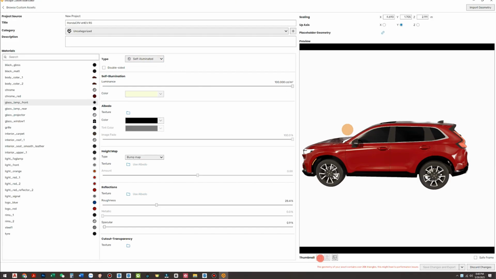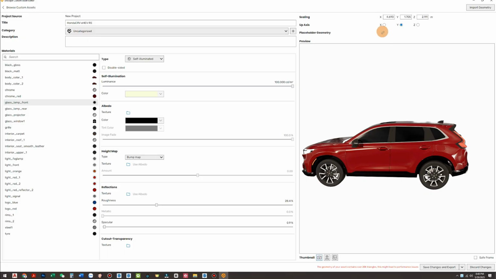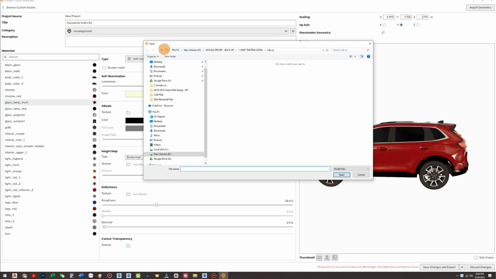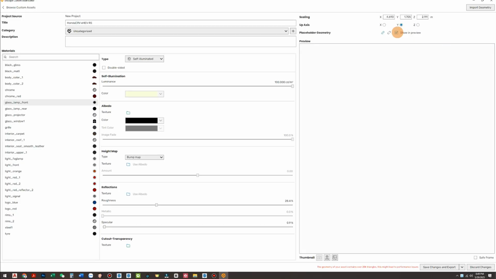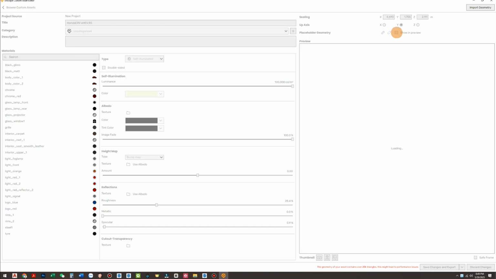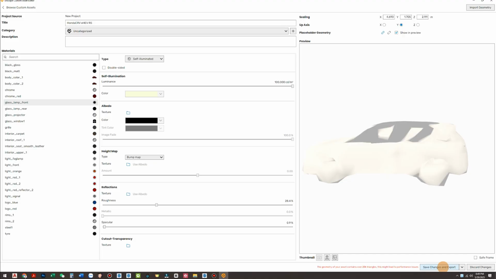After material editing is complete, click the camera icon to capture a thumbnail. This will be used to display your asset visually in the Enscape library. Now link the proxy FBX model. Navigate to the folder where you saved the file with the proxy suffix. Click Show in Preview to see how it looks inside SketchUp. If everything looks good, hit Save Changes and Export. That's it, the conversion is complete. Pretty straightforward, right?